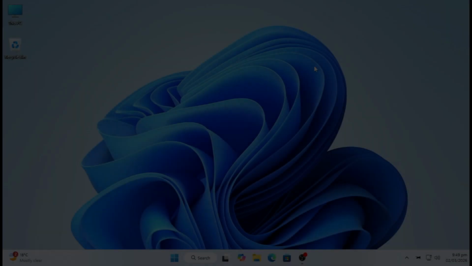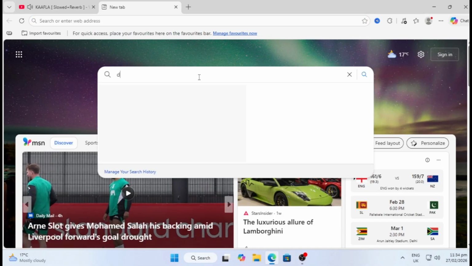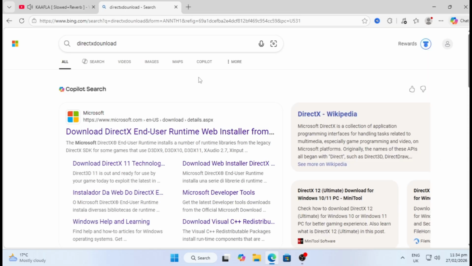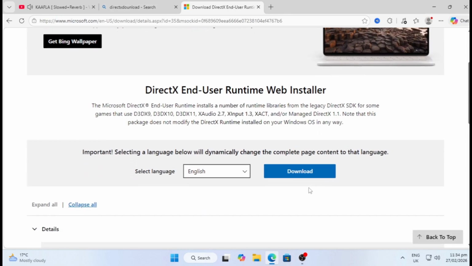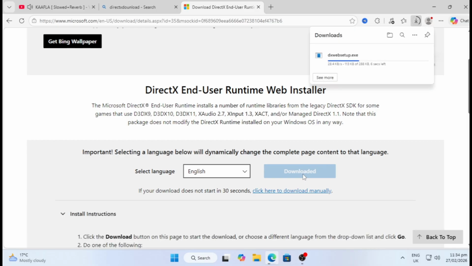Method 1. Install DirectX. First, open any browser and search for DirectX Download. Click on the official Microsoft website. This is completely safe. Now click Download. The file will download quickly. Once downloaded, open it.